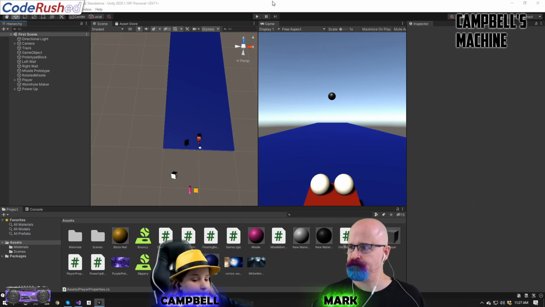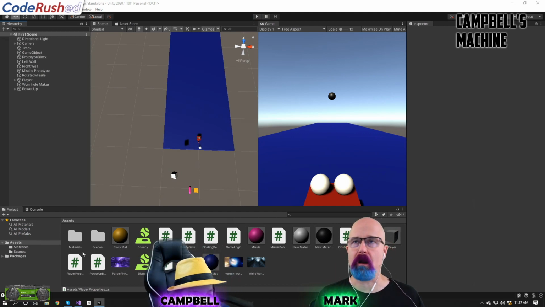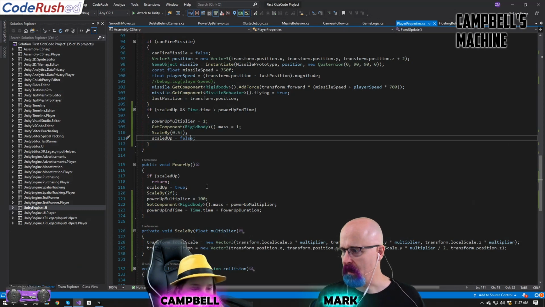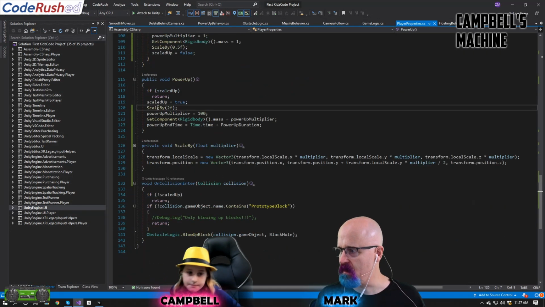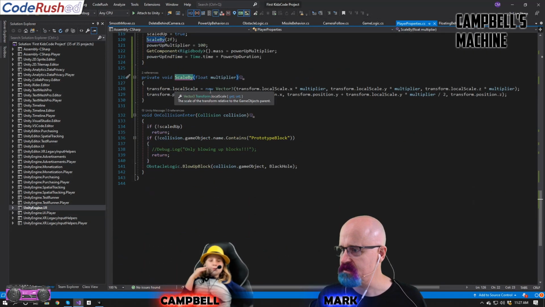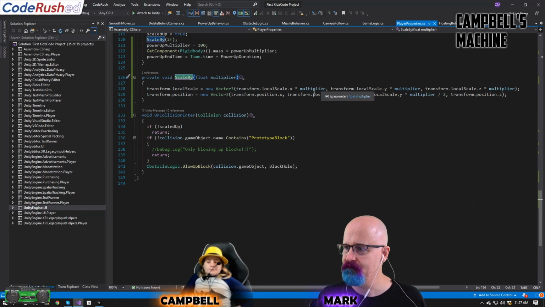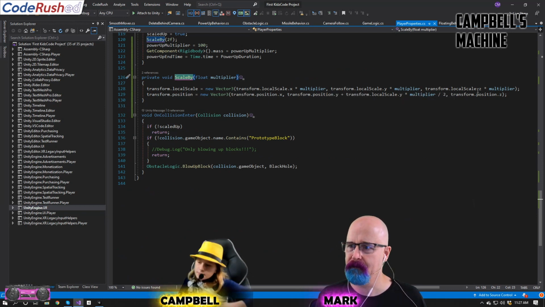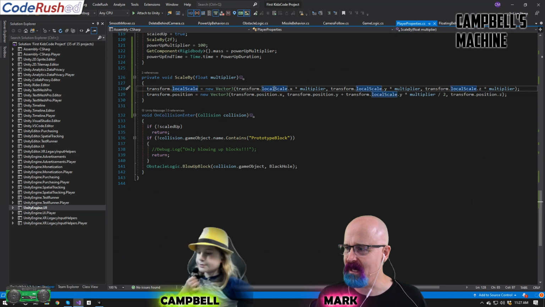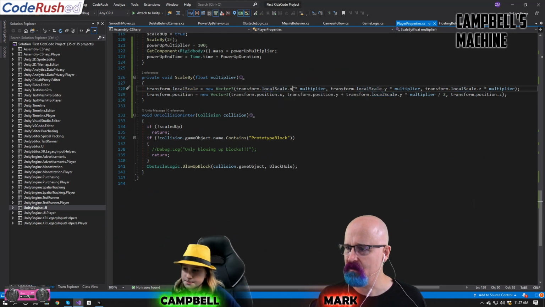My code? Go to the part where we power up. Go to the power up method. All right. Power up calls scale by. Scale by says it takes the current scale and does a multiplier on it. I'm deciding I don't like that. I don't like this. Okay.